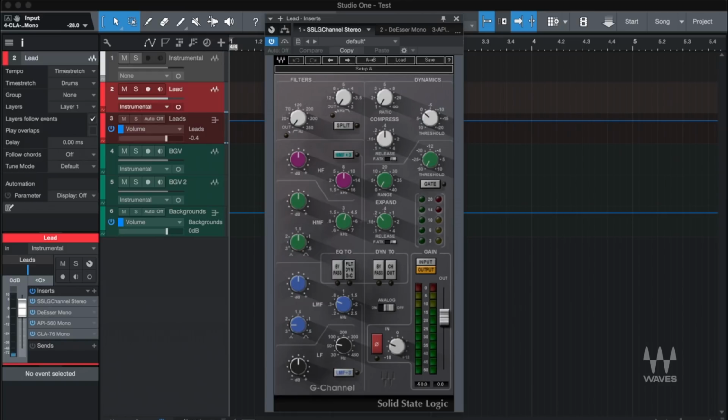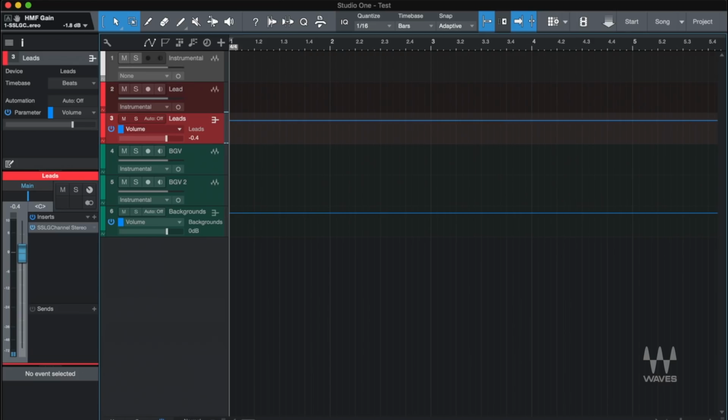In this SSL channel, other than just trimming the overall volume down to -10, you can tweak some of these settings right here, like the roll off. For vocals, I usually go to around 120. You can bring down some of the frequencies that might not be suitable for lead vocals. That's pretty much it.